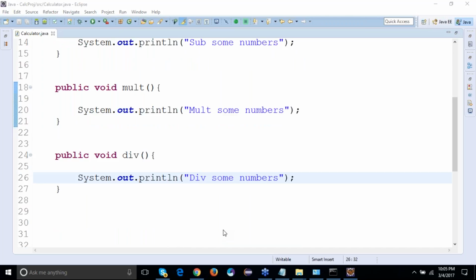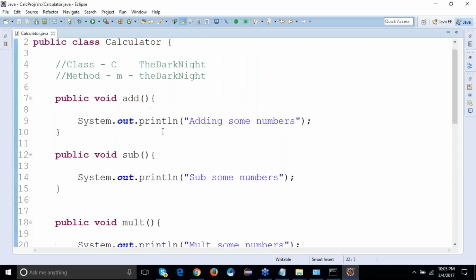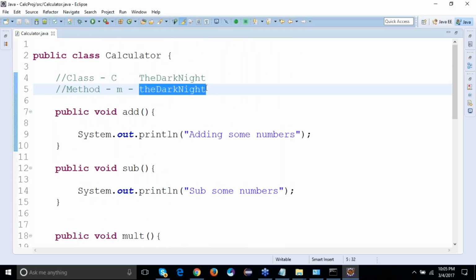This will not give you any error if you write it. If you write everything in small letters, like thedarknight, it will not throw any error. But this is the standard followed in the industry, the best coding practices. You should follow camel casing when creating methods and classes, so that it is more readable.